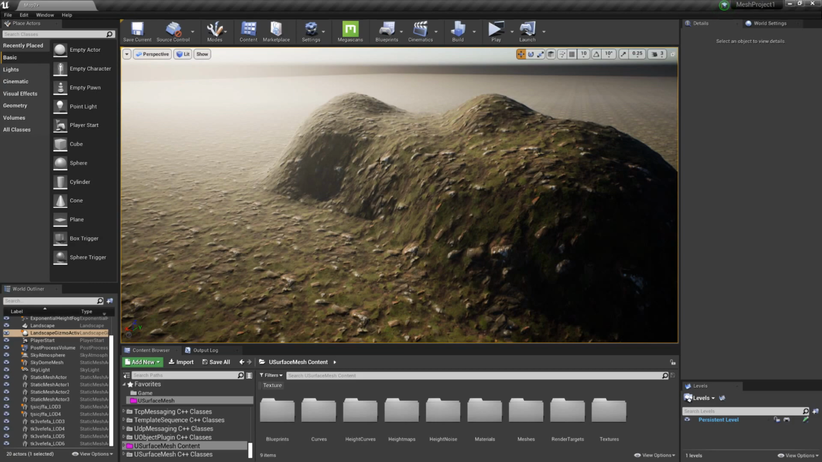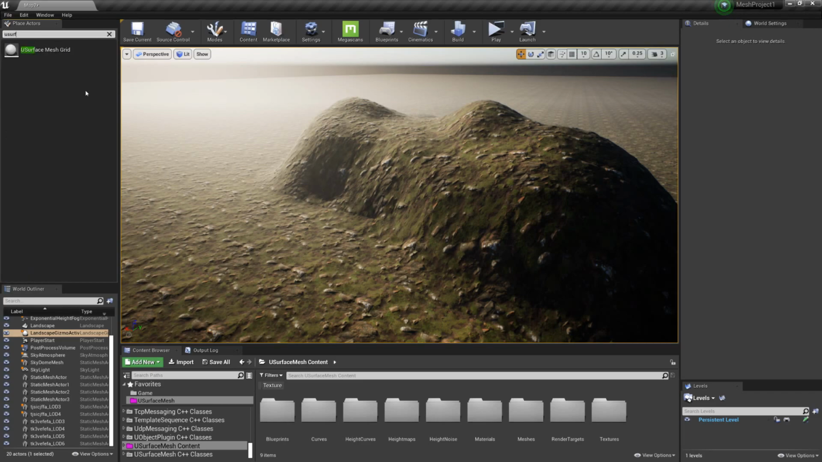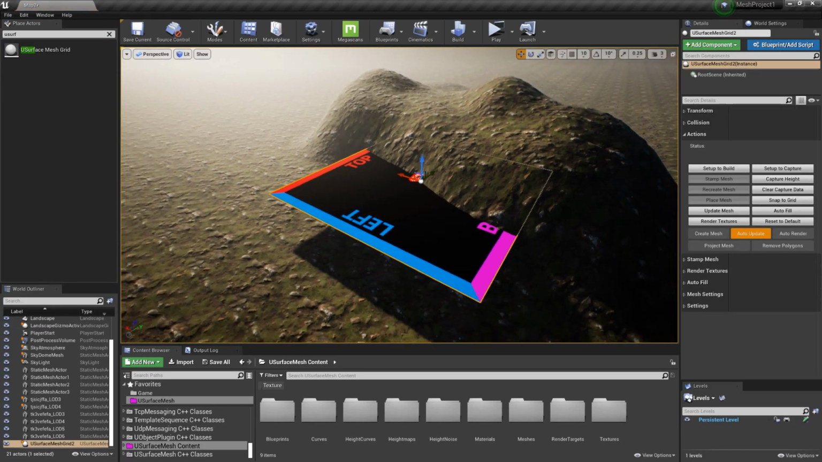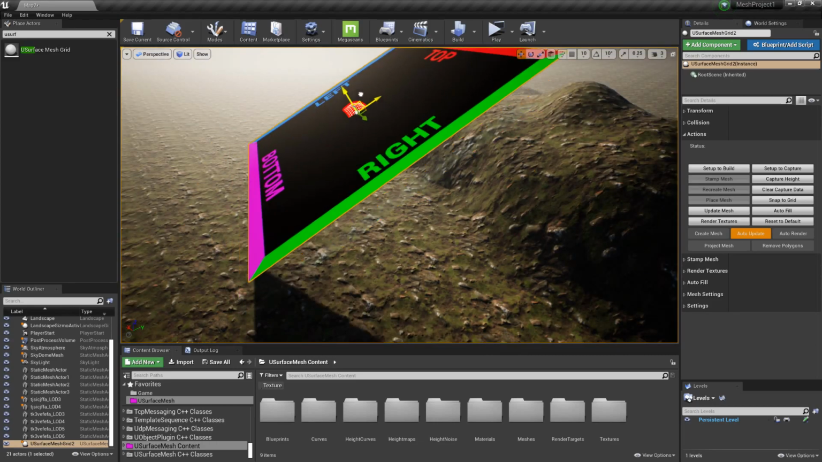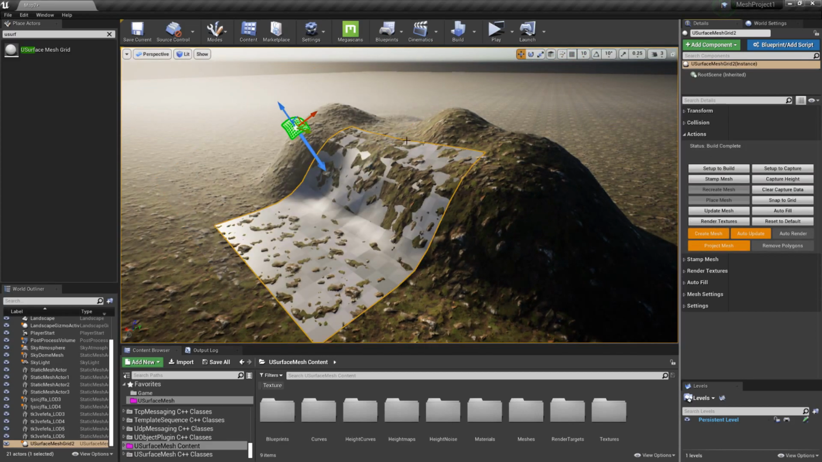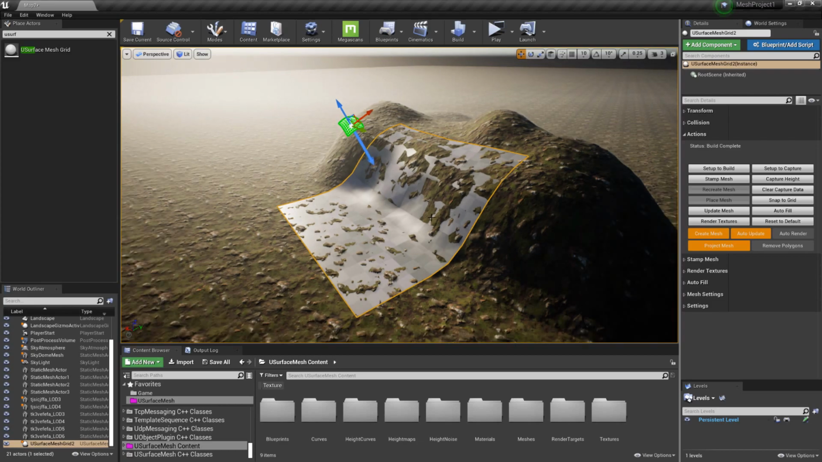Right, so once we've got our surface, then we're going to go over to search classes and type in USurf. We'll drag in the USurfaceMesh grid. That'll create our preview mesh. And then we'll choose setup to build. What that will do is it'll actually turn on the creation of the mesh, and then it'll project down the blue arrow onto the landscape below.